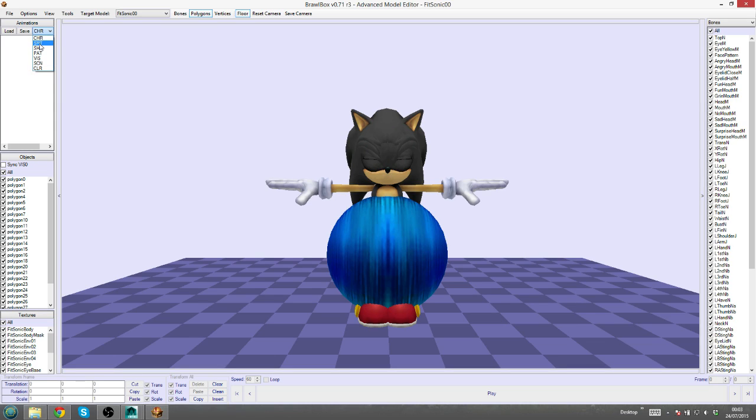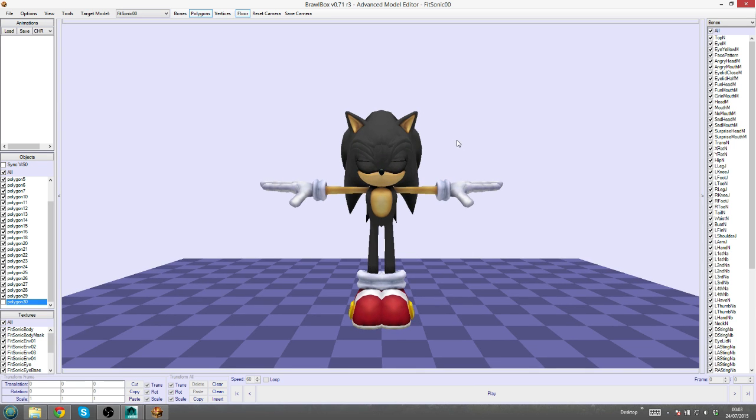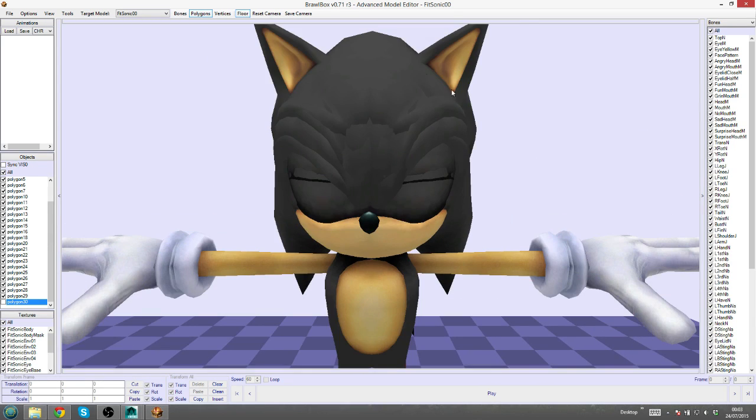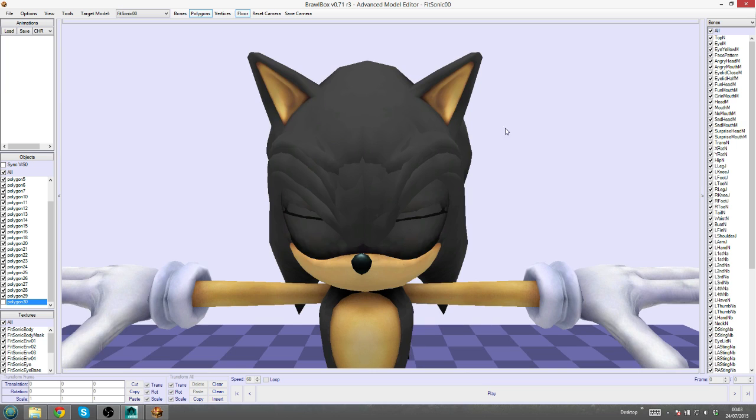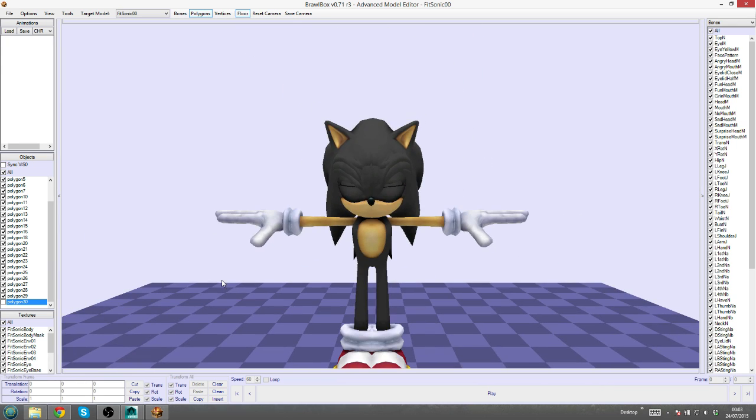Oh no, wait. SRTs, I believe, control what stuff like eyes do. Eye movement, basically. Texture animations for single animations. So as you can see, Sonic looks a bit weird. This is because all of his expressions here are there at once. So he looks like some kind of freak of nature.